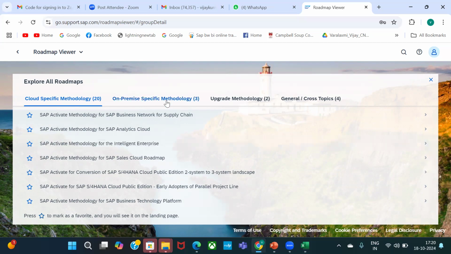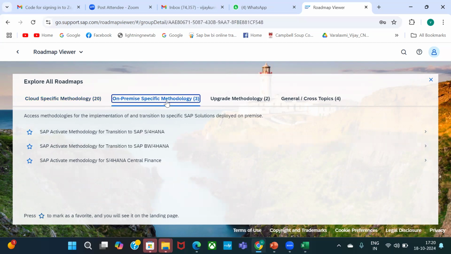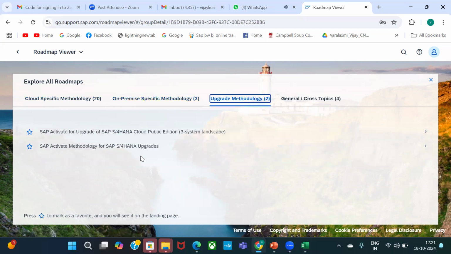Along with that, SAP has given on-premise specific methodology. There is Activate for transition to S/4HANA, SAP Activate methodology for transition to SAP BW/4HANA, and Central Finance. And there are upgrade methodologies. Let's say you already have an S/4HANA system and want to upgrade to the latest patches; then you can use the three-tier architecture, and these upgrade methodologies are there.